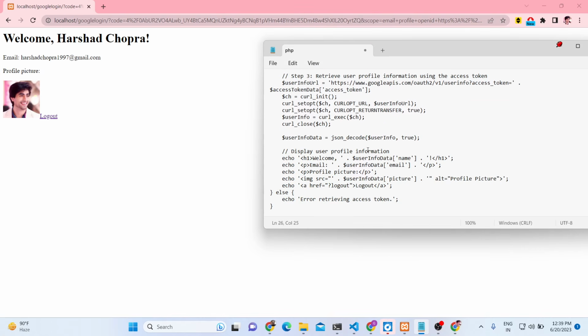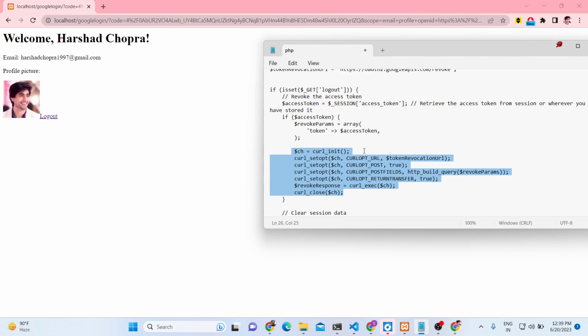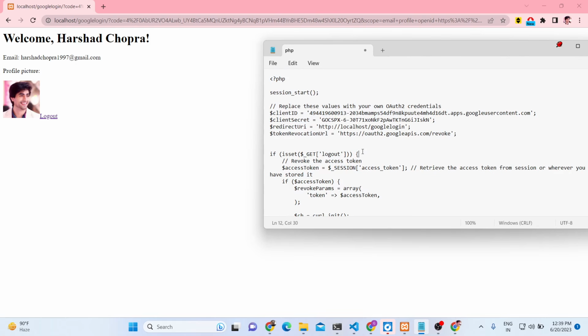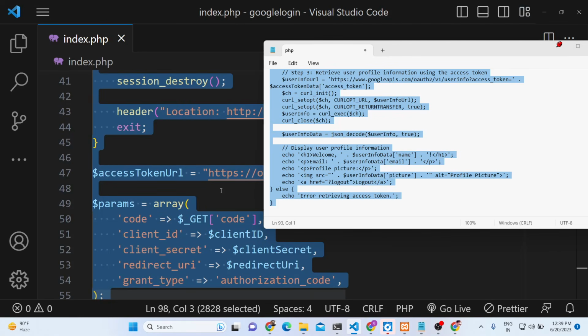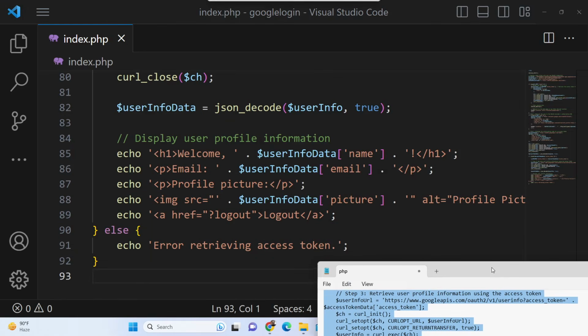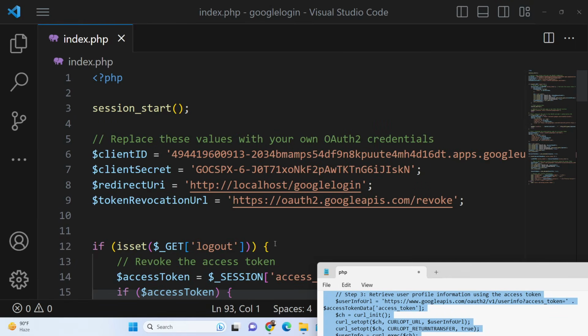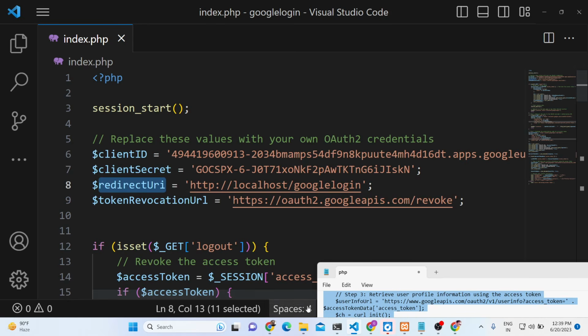The link is given in the description, guys. I think I made a mistake in writing this code right here. Let me paste this code right here. Simply copy paste it. Sometimes errors can take place. So this is the script, guys. You will see that the code is there. Simply you need to replace your client ID, client secret, and redirect URI.